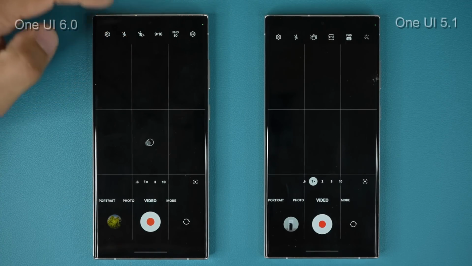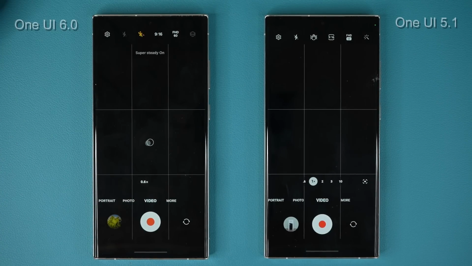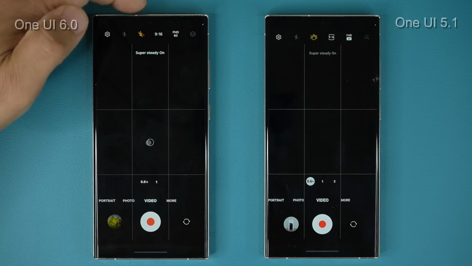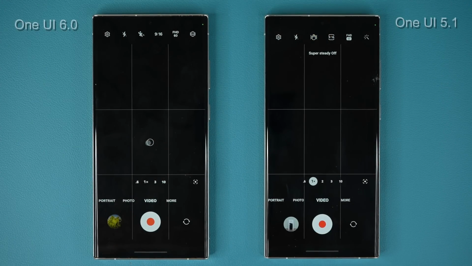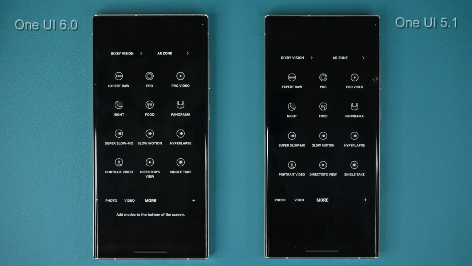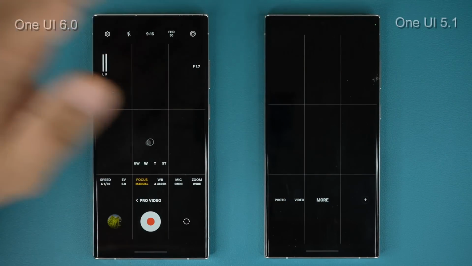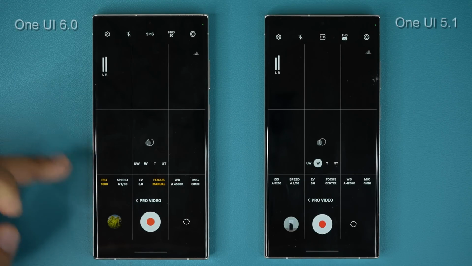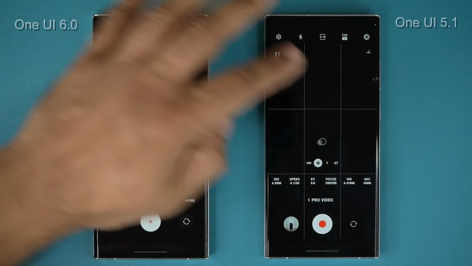But the fonts and the icons, super steady, as you can see, is a little bit different as opposed to this, okay? Also known as the action mode on other smartphones. And the same stuff applies to more. If I go to Pro Video or Pro Photo, we're going to have all these different fonts and these different interfaces. Fantastic.